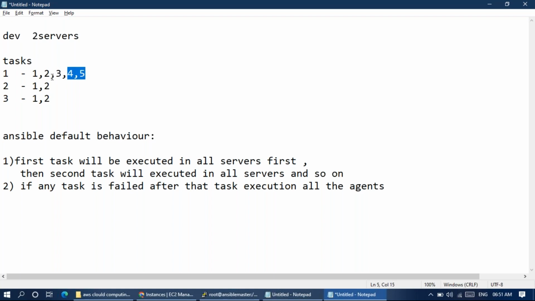In the fourth and fifth also the task will be executed, the first task. Then after the playbook will be stopped. It won't proceed further to the second stage. Okay, so that is what, maybe you can see that.